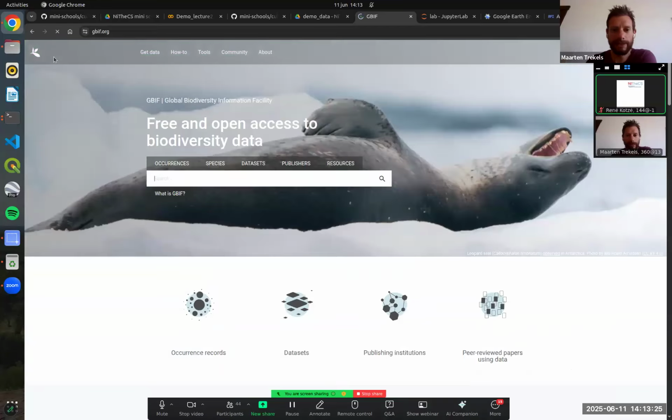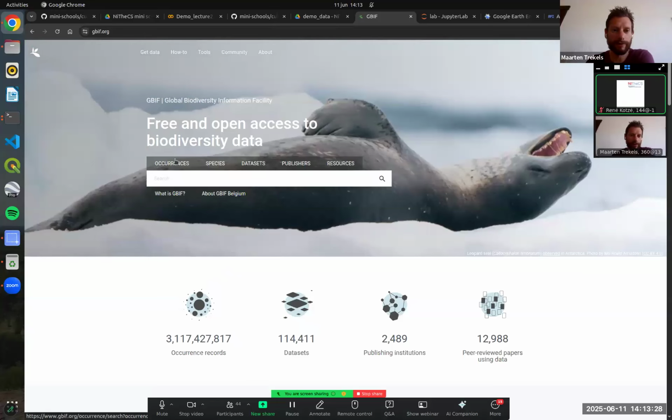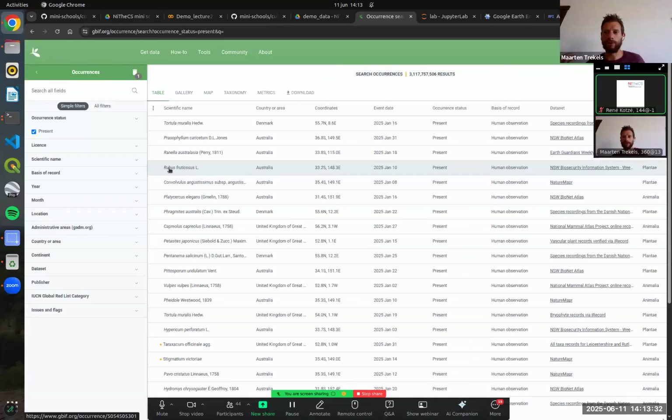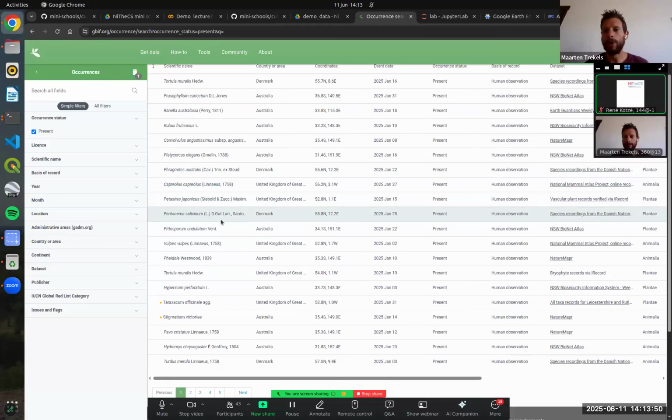But the one that we are actually interested in today is the occurrence view. If you go into occurrence, an occurrence is just one single observation or one single instance of a species at a certain time in a certain place. So if you click on this occurrence dataset, you will get, and I didn't apply any filters yet, every single observation of a species that is recorded within GBIF.